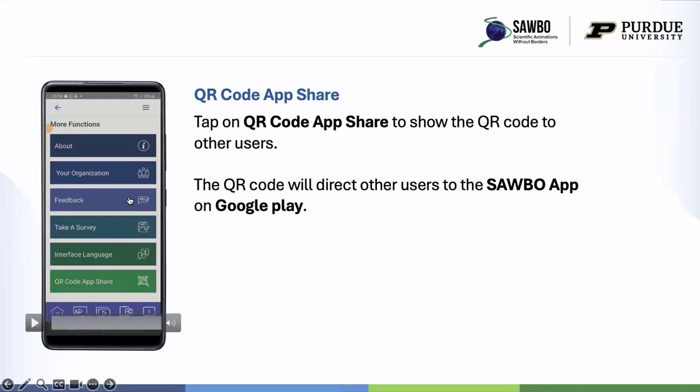You can also provide feedback for us. It takes you to essentially a page where you can provide us any feedback you have. You can take a survey. We have surveys that we'll be putting up, and you can take surveys as they're available. We also have the ability, again, I talked before about the interface language. You can click on this button and change the interface language itself.